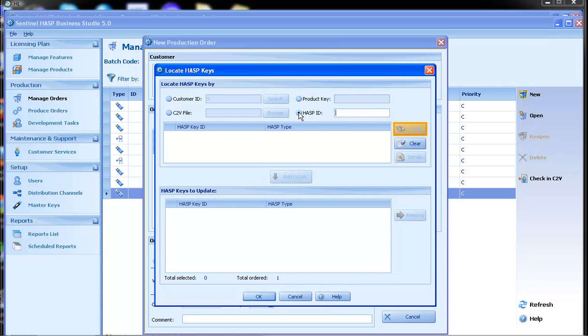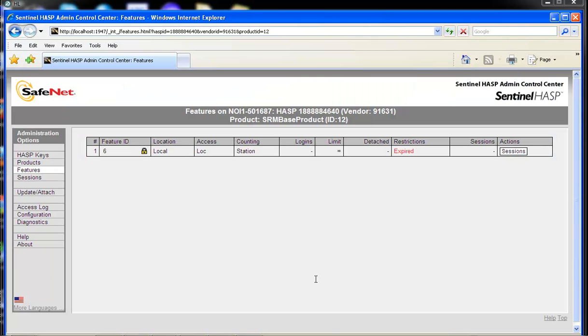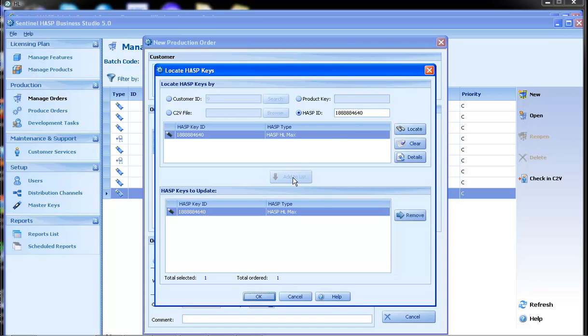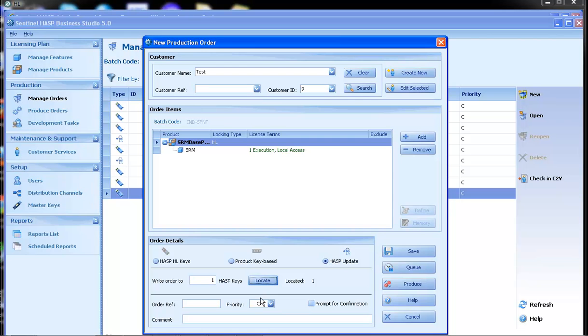Let me check dongle ID in admin control center. Here it is 188884640. Enter this dongle ID and click on locate. You can see a HASP HL max key located in this field. Add it to the list. Okay. Click on produce now.